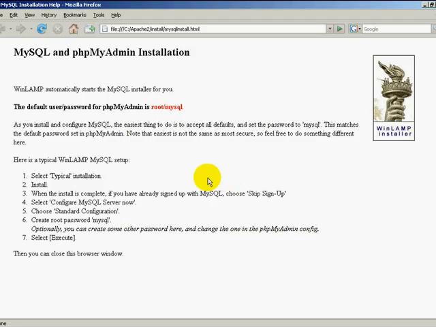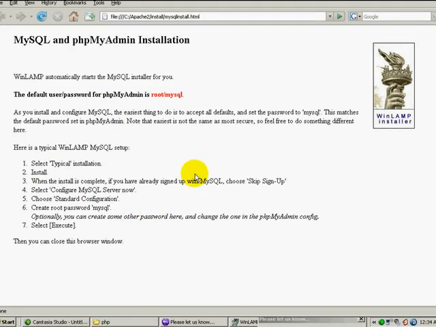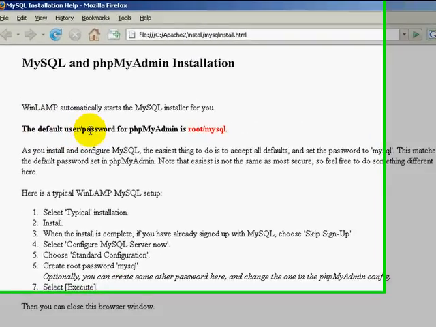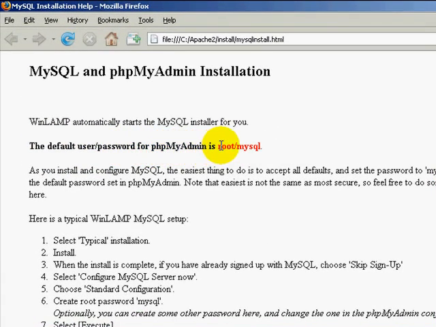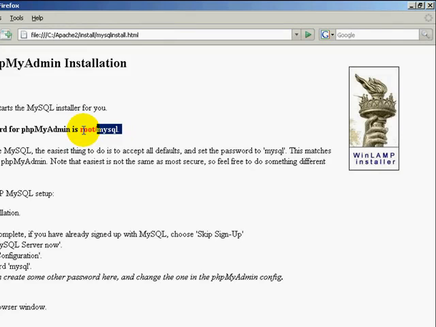There we go. Okay, now it opened up an information file, and the important part here is in red. The default user and password for PHP MyAdmin is root and MySQL. Don't need to change it, just leave it. We don't need to change it because it's a development server. We're not really using this for real. We're not too worried about hacking attempts, that kind of stuff. So again, your MySQL username will be root, and your MySQL password will be MySQL.